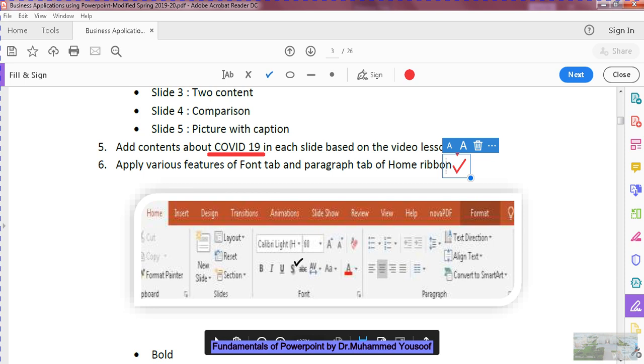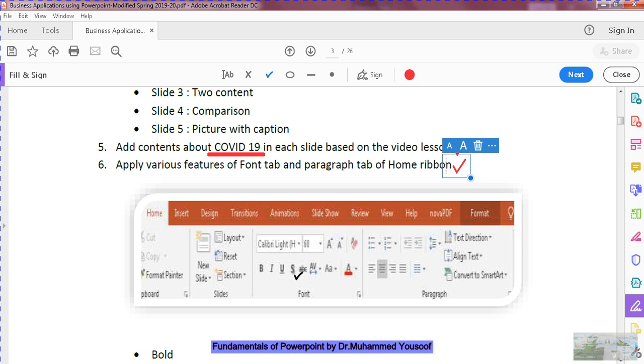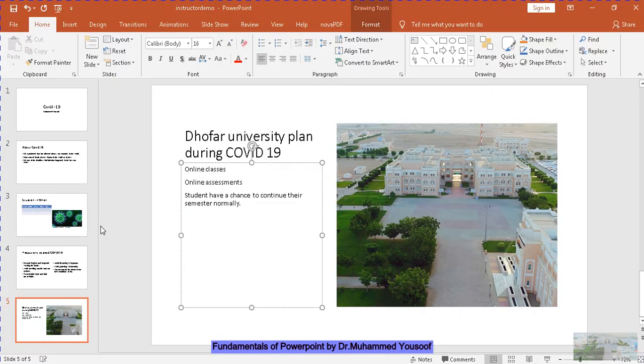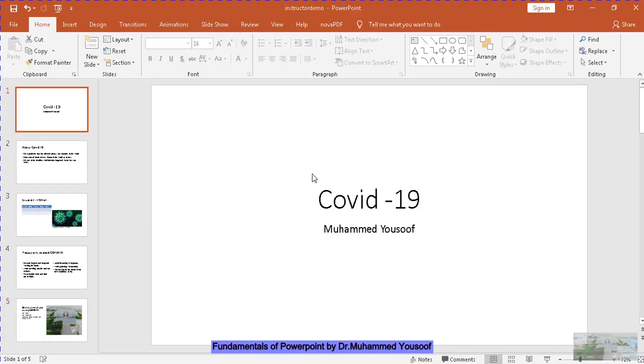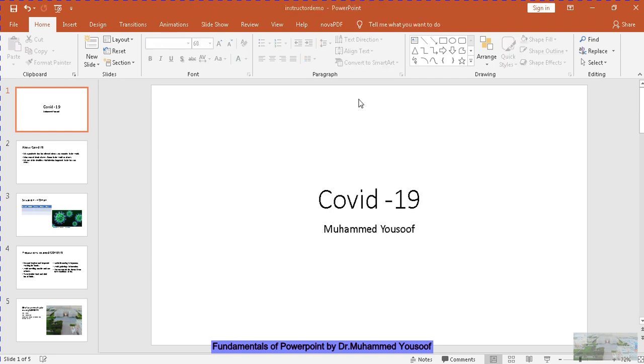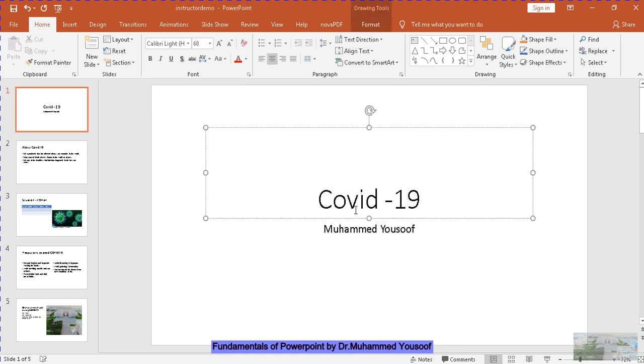You all know these two things because basically in any Microsoft application they are commonly found, in Word, in Excel, in everything. So let's go to the slide and try to see what we can do here. First of all, you have to select. If you don't select anything, maybe it is not active. Some students say, my bold is not working. It will not work unless you choose the text.